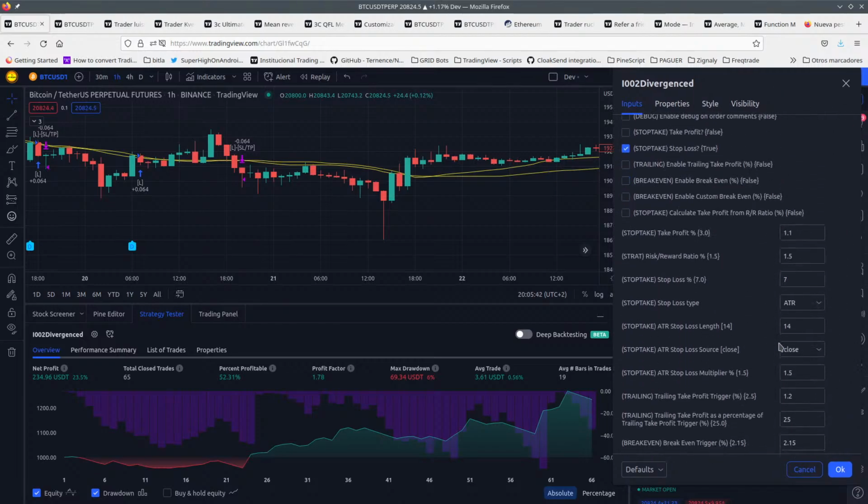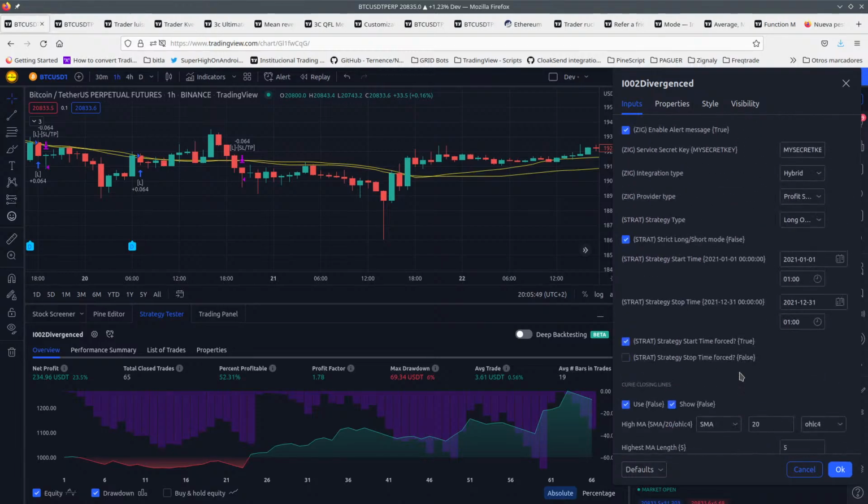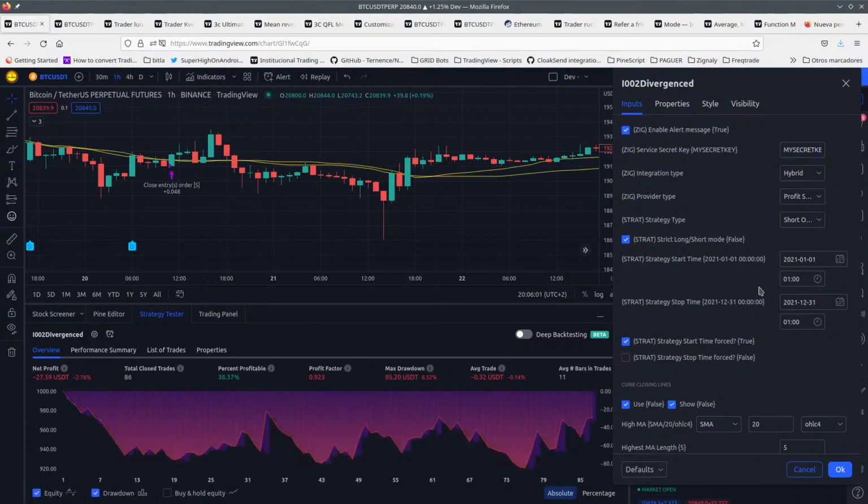So now we have added this strict mode that happens to work quite well in long mode, but let's see what happens if we use short only. So let's go short only and ignore long entries the other way around. If you use short only, this is not so good unless you think about these entries here, but otherwise this is not working so good with short only.